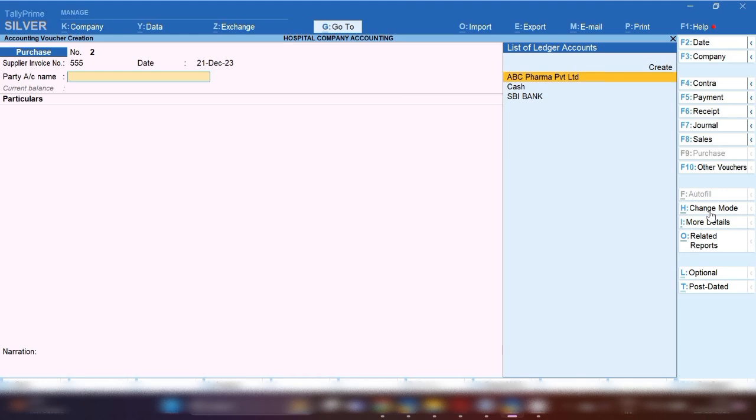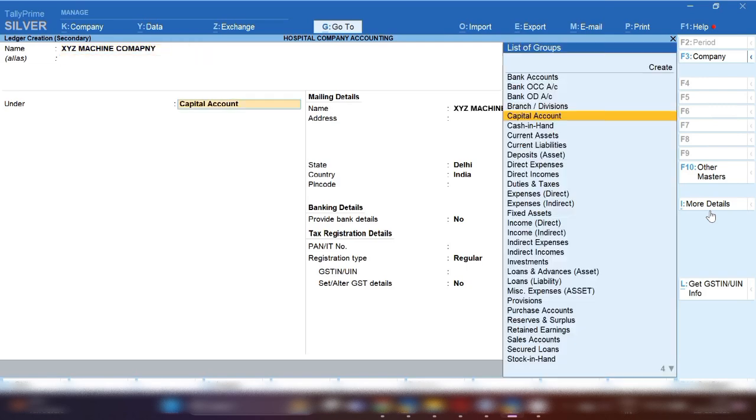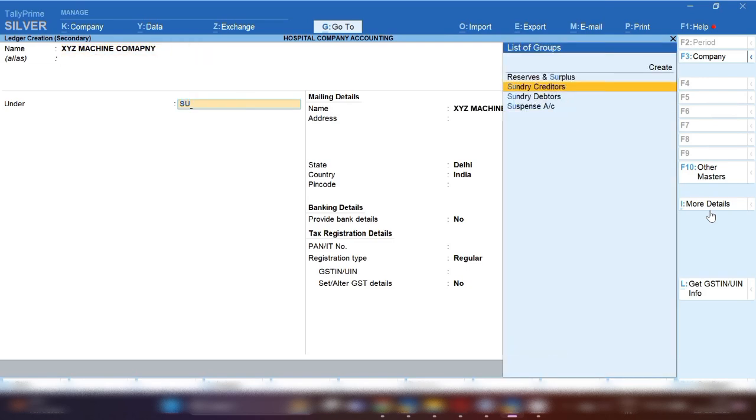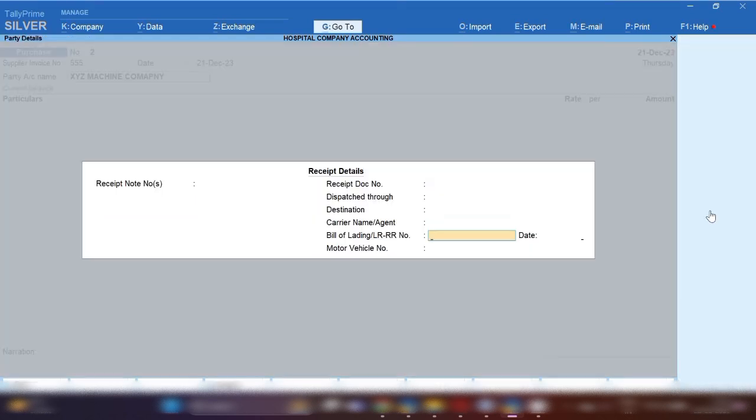If the supplier's ledger is not created, by pressing Ctrl C you can create your new supplier's ledger from here, as I'm showing you on the screen. So let's suppose we are going to purchase from XYZ machine company. Here we are going to purchase machines, so our supplier's name is XYZ machine company and the group will be selected as sundry creditors. Maintain balances bill by bill, yes, and you have to fill your supplier's address and GST number. Fill all the information correctly and save this screen.